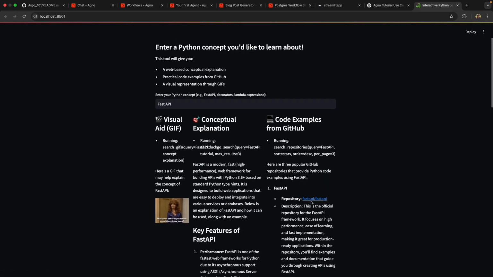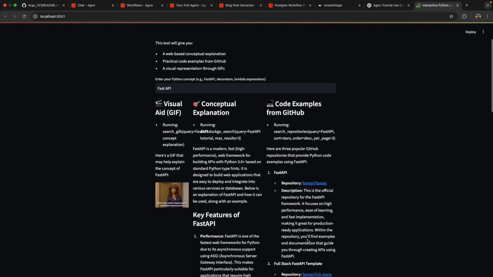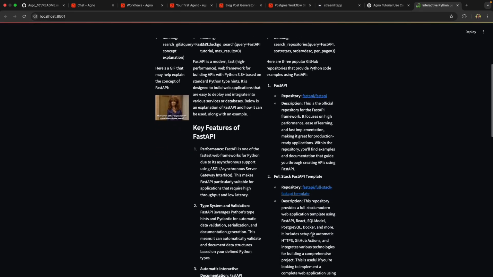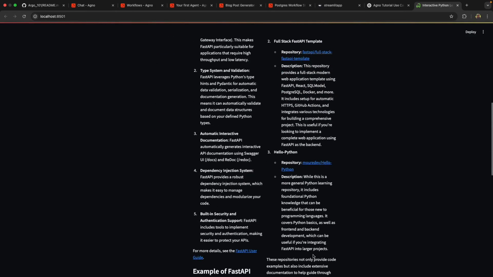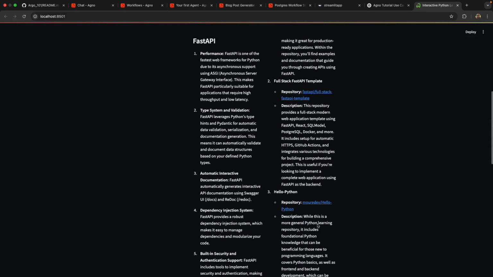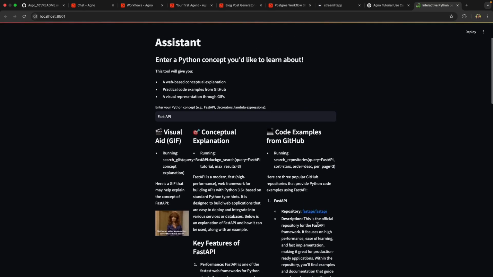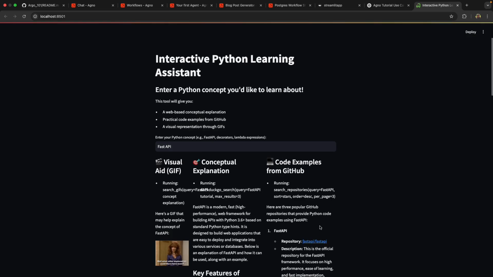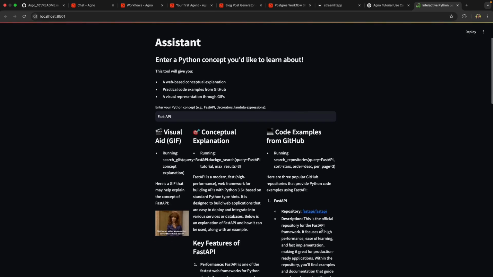And on the third column here, we have code examples from GitHub repo. It's again citing 3 different code repos and a quick description of what I can find there. See, I am pretty satisfied with the responses here.